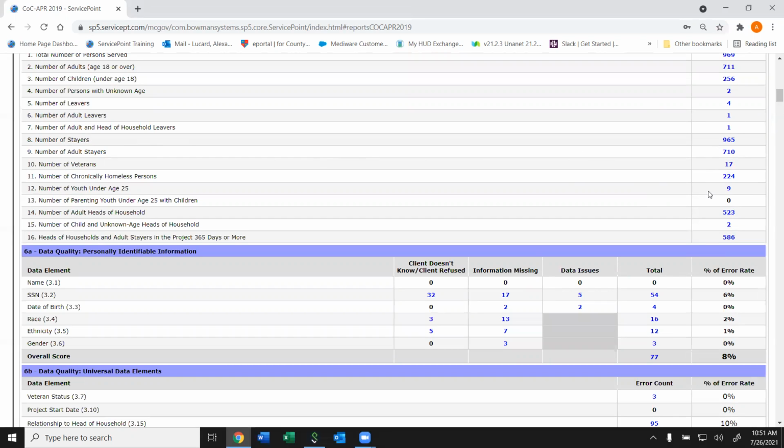That means between 18 to 24. Number of parenting youth with children, 0. Number of heads of household, 523. This means there are 523 heads of household, singles and individuals. Remember, a single person counts as a head of the household. A head of the family counts as the head of the household. So this means we are serving 523 heads of household. If this was not correct, maybe you had 550 heads of household in your program. Hopefully your program is never that big. That would mean that you have like 27 people who are missing their head of household status, and that's bad.